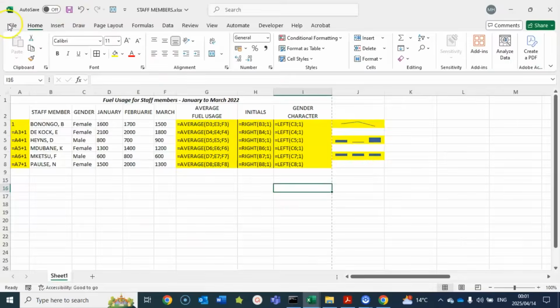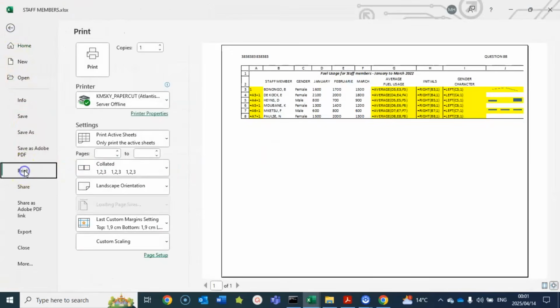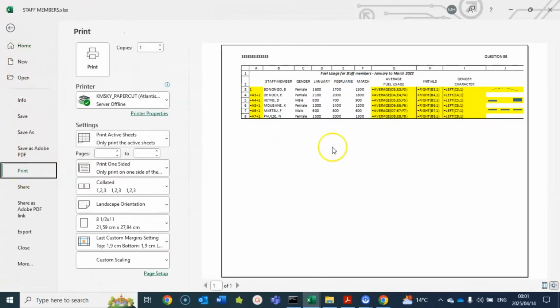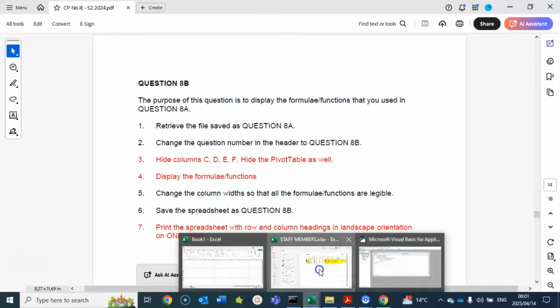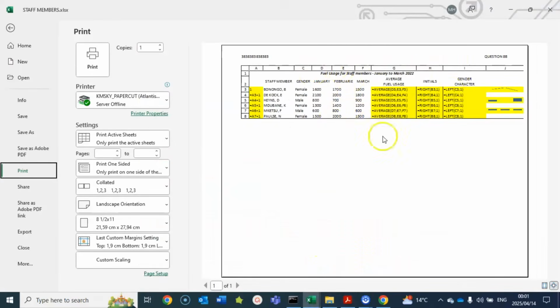Alright, so if we would have wanted to print the spreadsheet, this is what it would look like. Then specify to print the spreadsheet with row and column headings in landscape orientation. So exactly the same as it is here. And that is your spreadsheet.